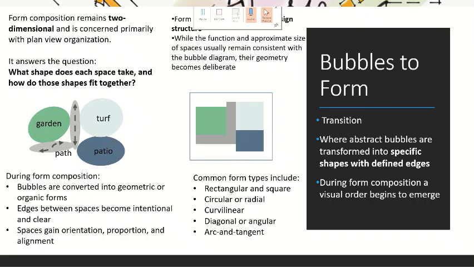But if you're using bubble diagrams to communicate and coordinate with a client, tell them not to freak out. These are not the final dimensions. These are not how it's going to look. This is just a helpful tool. Okay?